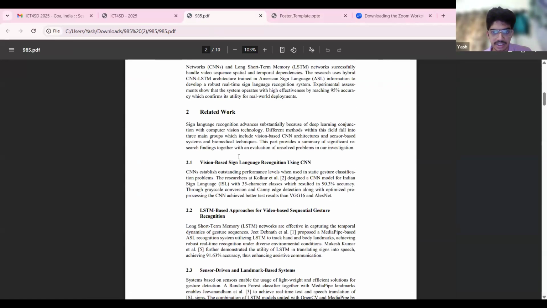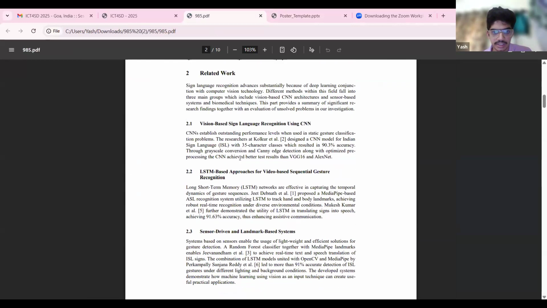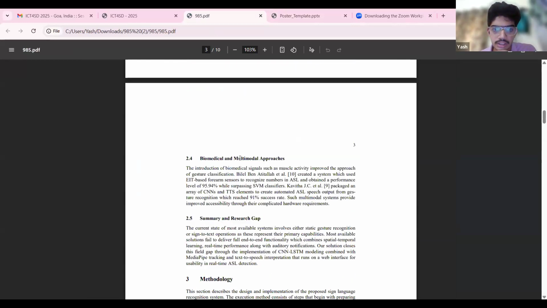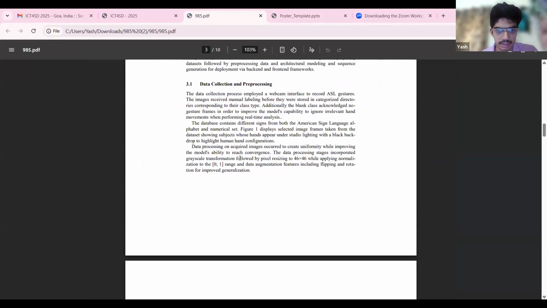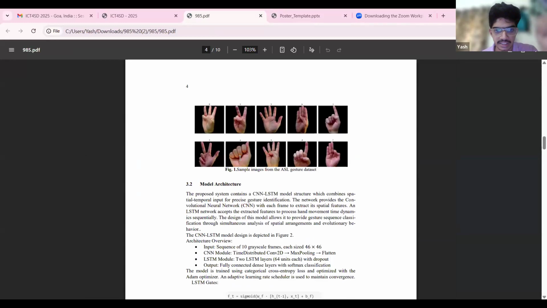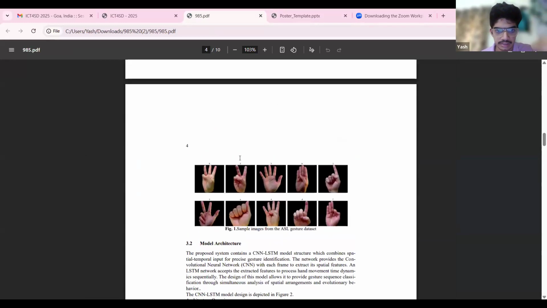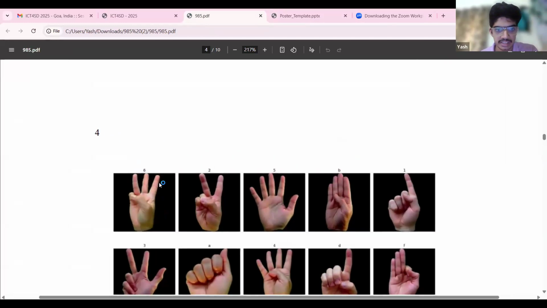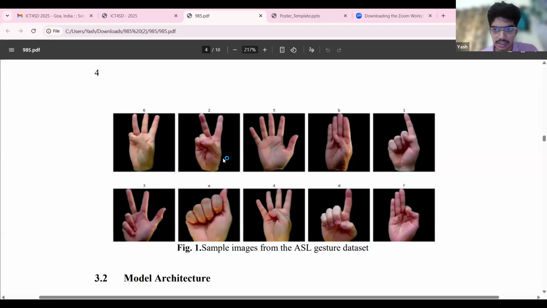If I show you the paper, these are the related works: vision-based CNN, LSTM only, and sensor-driven, that is electronics. Not the integration of LSTM and CNN. This work was not done. This is the methodology of how we collected the data. If you see, this is in American Sign Language. This is B.